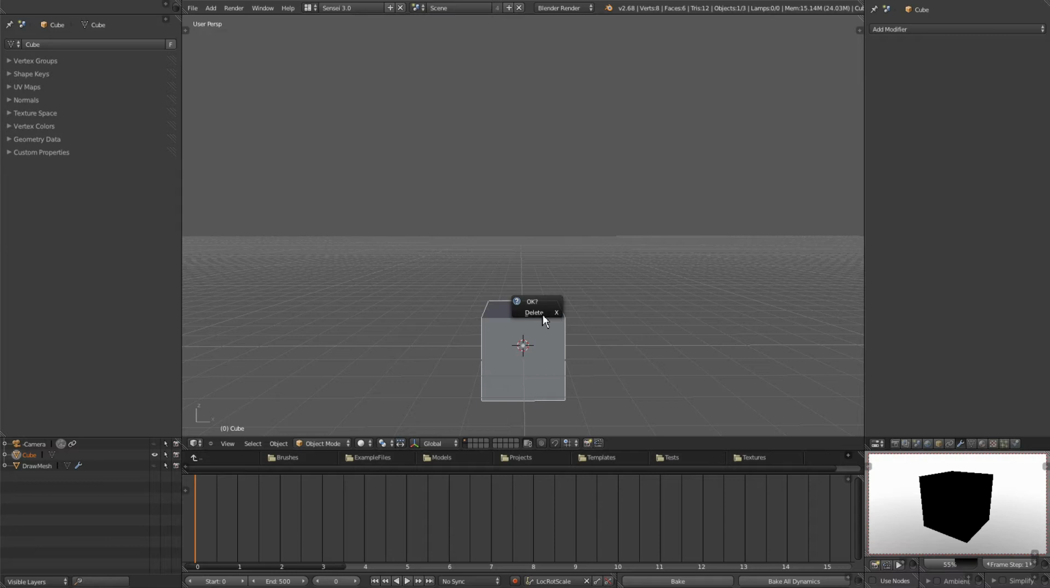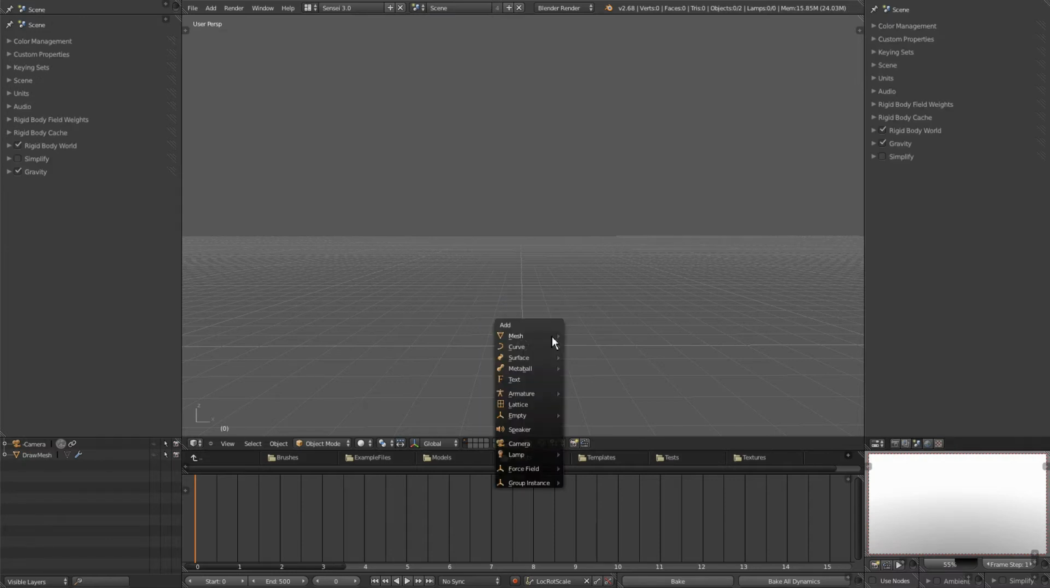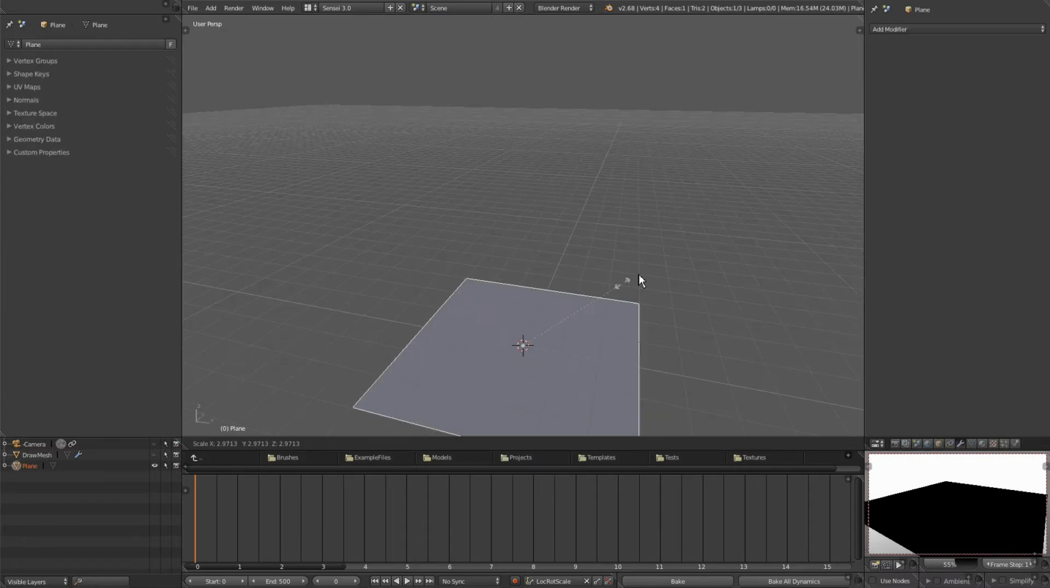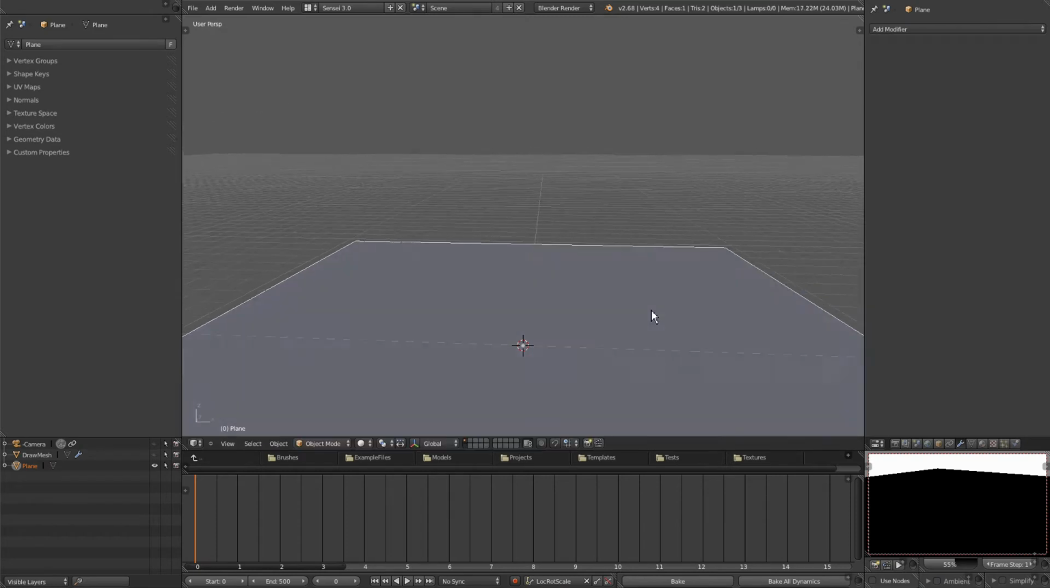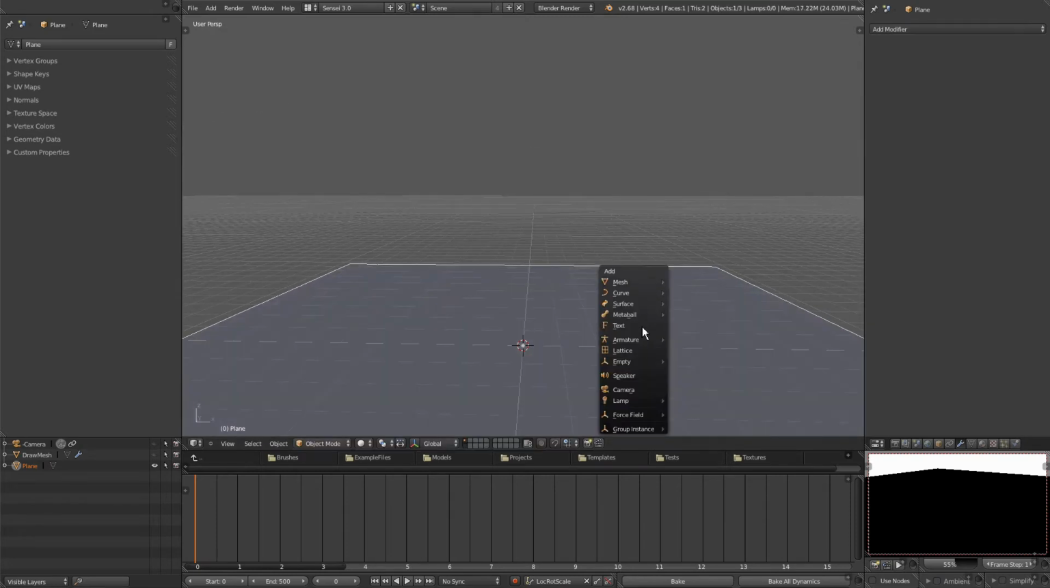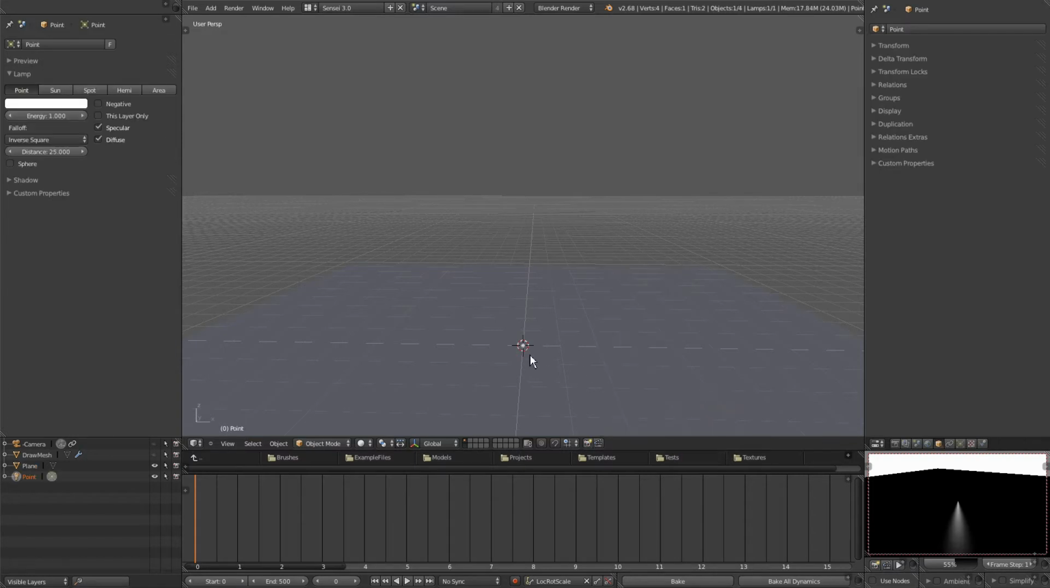I'm going to hit X to delete this cube, and I'm going to hit Shift A and add a plane, press S to scale. And then I'm going to go ahead and press Shift A and under lamp add a point light. So immediately when I add that point light, we see the options for the point light up here, and we see its effect down in the 3D view.